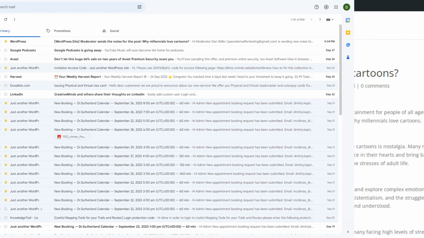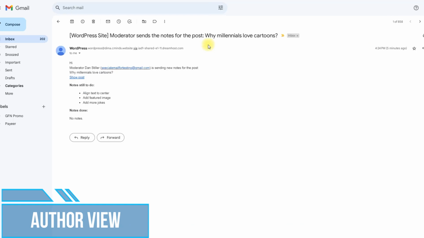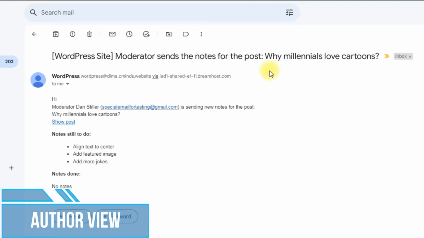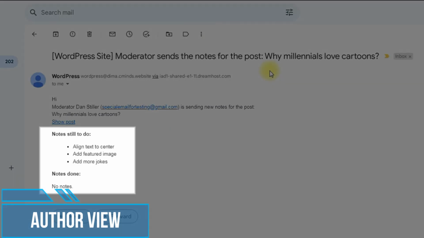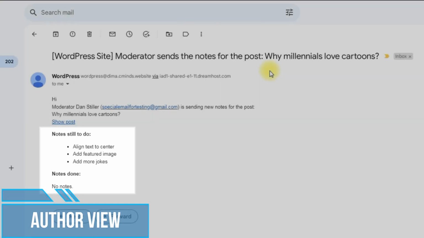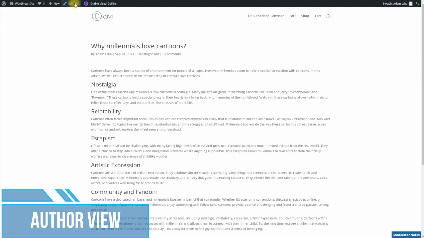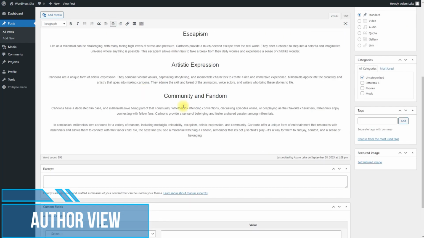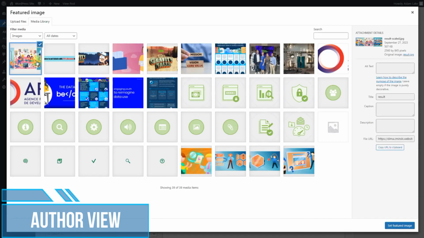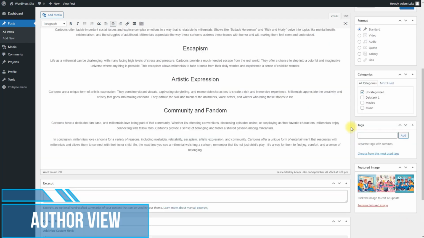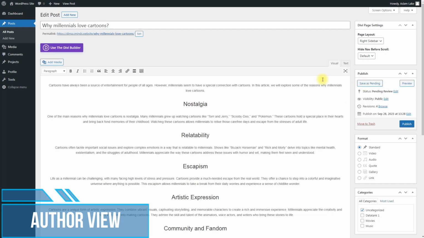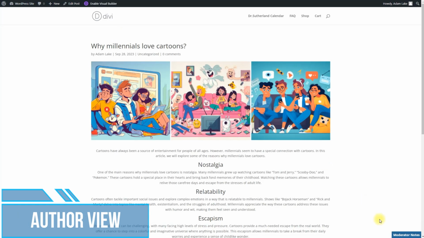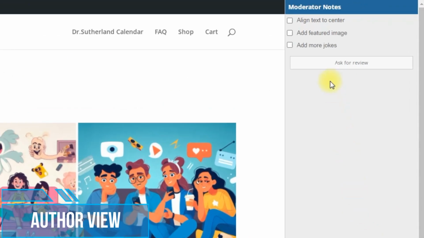The author of the post will receive the email that the moderator has added the notes to the post. The email can contain the list of completed and not completed notes. So let's first edit the post before marking notes as completed. We align the text and add a featured image. Then let's get back to the moderator notes panel. The post author can see on his post almost the same panel with moderator notes.